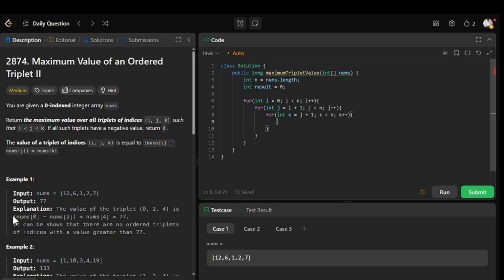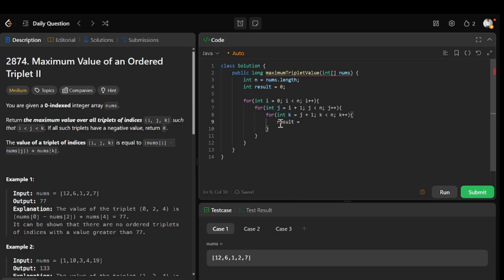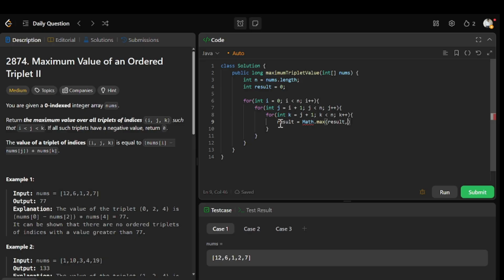So what we have to find is this value, as you can see, or you can get it from here also. This is nothing but your result. Result already has some value, because until now we have 0. So we'll do Math.max, pass result here and then this value. Once these are done, we'll return result.